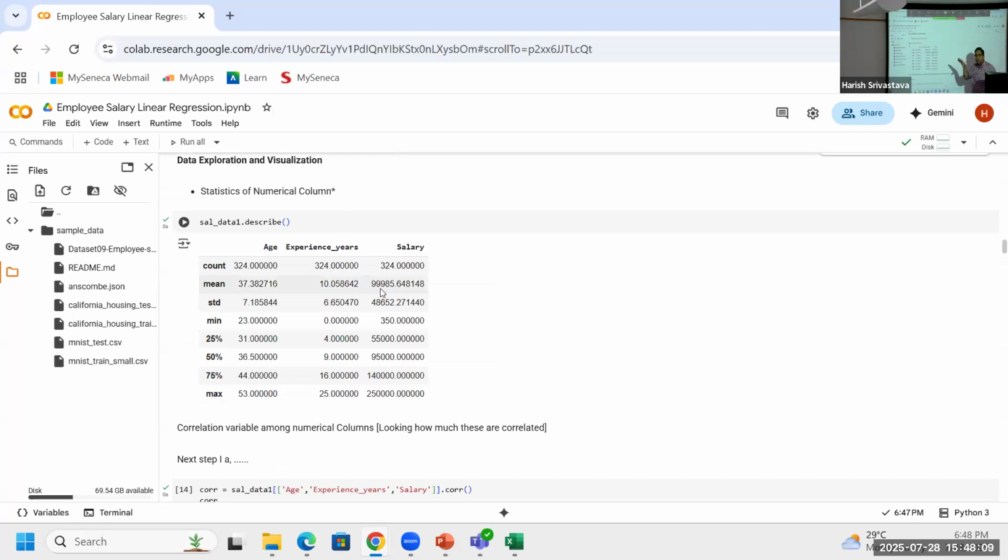Now something which will come is data visualization, like plotting the graph. In order to plot the graph, it is called statistics of numerical columns, data exploration and visualization. Whenever you do machine learning programming, you need to understand the data and the relationship between the data. For example, age and experience are directly proportional to salary. With higher age and more experience, you get more salary. That's a common understanding. Data exploration is itself a science.